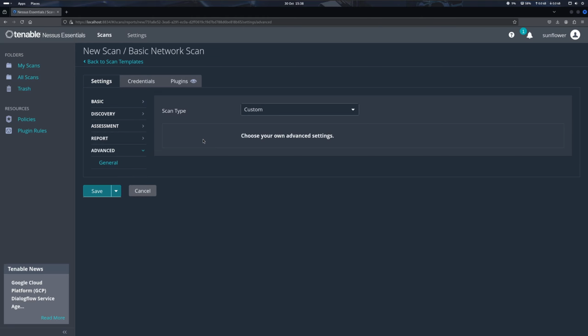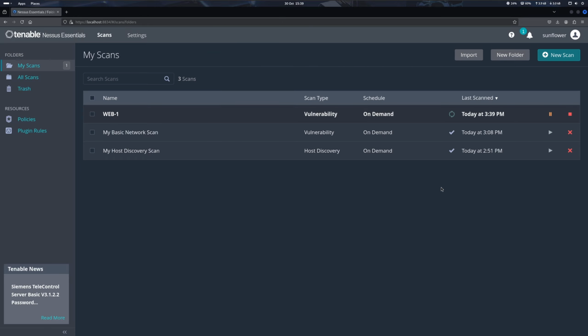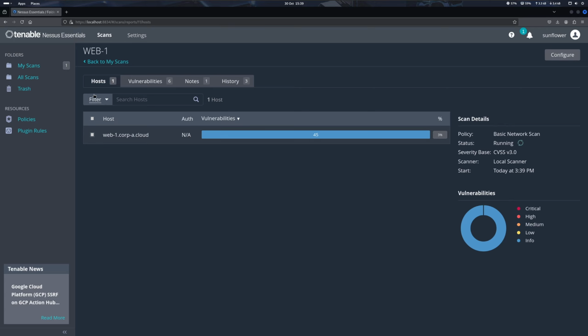We'll go back into settings here, and to launch the scan, we'll select this drop down arrow here and select launch. Now, we can also save the scan for future reference if we want to, but in our case, we'll just select launch. Once launched, we will be redirected back to the My Scans folder. And then here we can see the specific scan that we just configured. If we select this, we'll be presented with the same dashboard that we explored earlier.